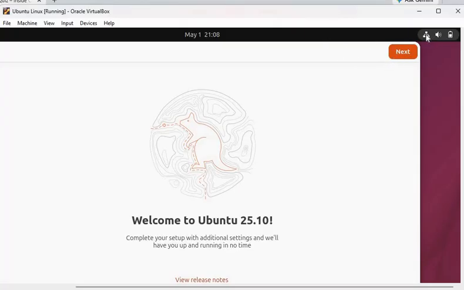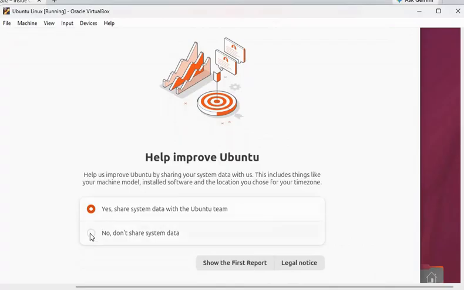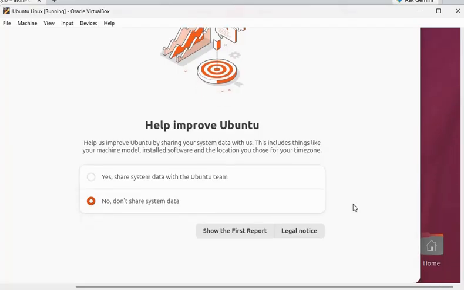So here's a little networking icon. Here's the sound. And of course my battery. Let's go ahead and click next. See what it's asking us to do. Do you want to share anything? Nope, not right now. Maybe later. Well, there will be no later because I'm not going to be installing anything else. But you know, it's good for you to ask.